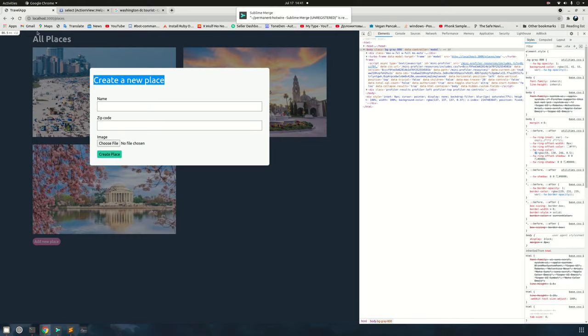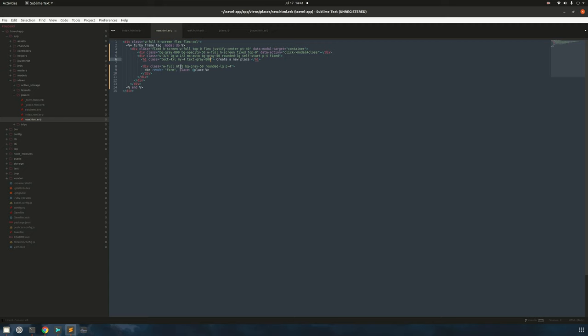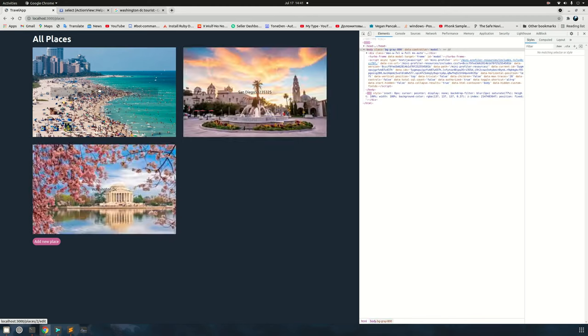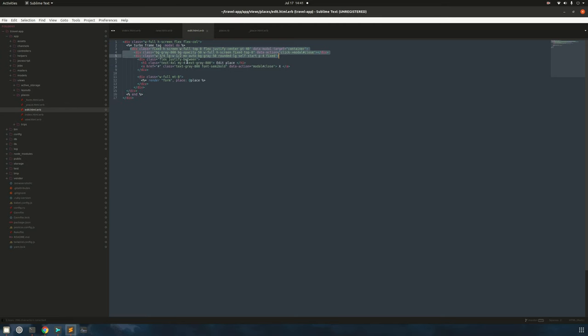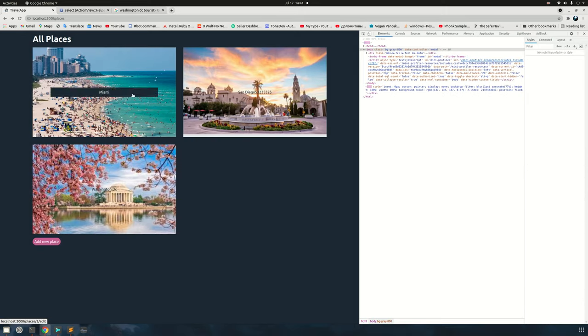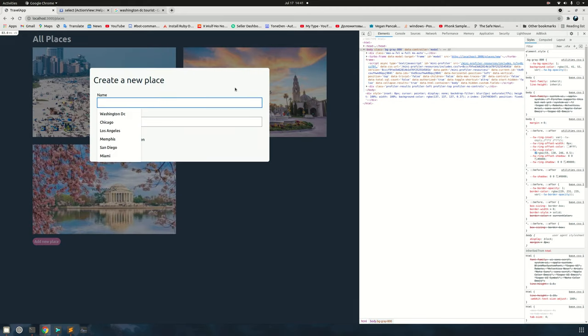And if we reload right here, and we click, we'll see that edit place, it pops up, nice. It's kind of a lot of margin right here. I might actually change that. I had it doing quite a bit of margin here. We might not even need that much, only 4. That should be good. The edit place actually has a ton of margin too. So let's change that a bit. I don't think we need that much margin. Alright, so now we can edit, and we can create a new place.